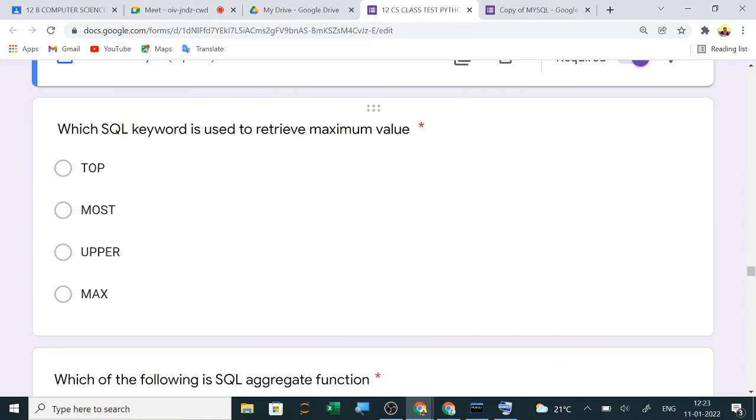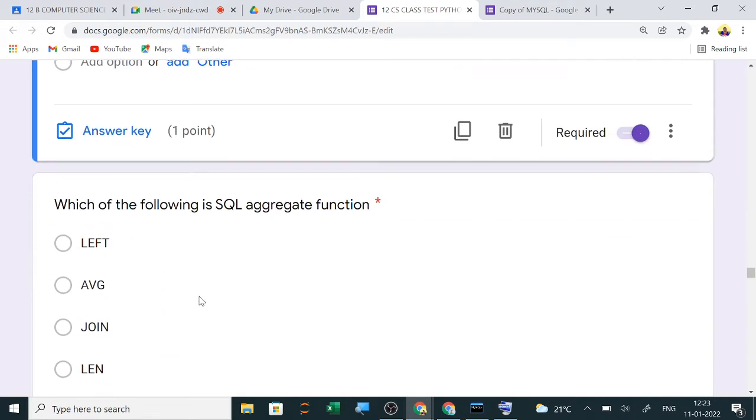Next, which SQL keyword is used to retrieve maximum value? Max keyword, this already you know, aggregate function. Max is used for maximum, min is used for minimum, AVG for average, sum for total sum, and count for total number of records. So here max, fourth one, is the correct option.